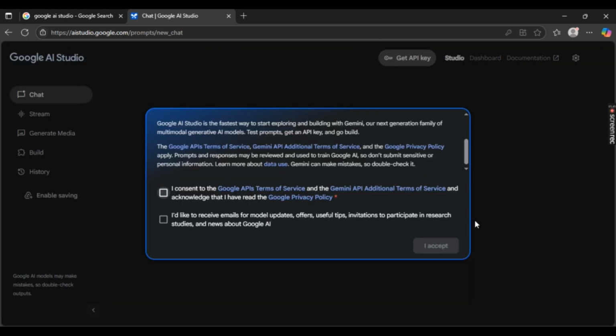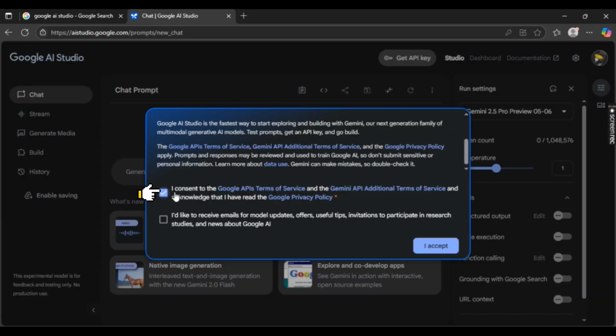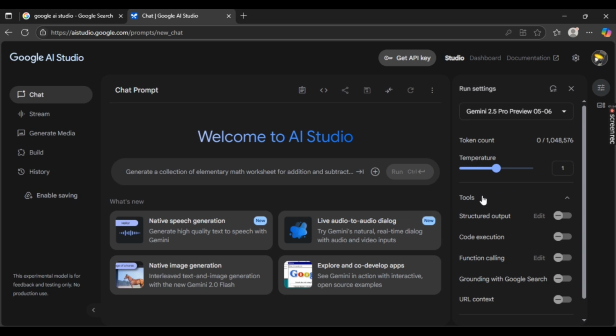And that's it. After that is done, you can just simply select I consent to Google API's terms and policies, or you can just also agree to receive emails, which is optional. And now once you select it, I accept, here you can start using your Google AI Studio.